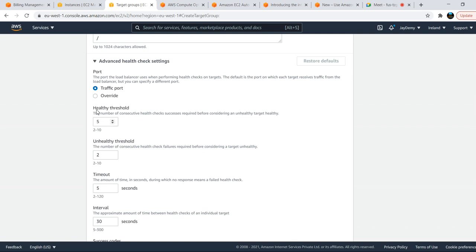It sends the request every 30 seconds, and how many times will it send? Five times. If all five checks pass, then it decides this machine is healthy. In the same way for unhealthy, the number of consecutive checks is only two. It will send only two times to determine whether the instance is unhealthy or not, and then decide it is an unhealthy one. If it is unhealthy, we don't want to waste the time.